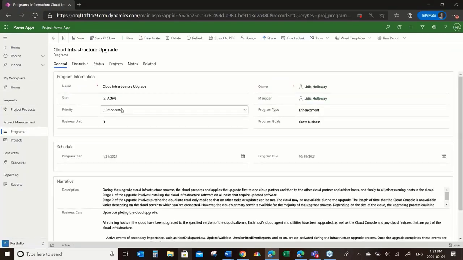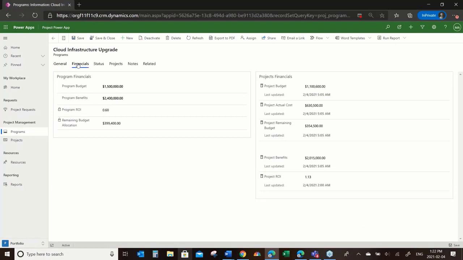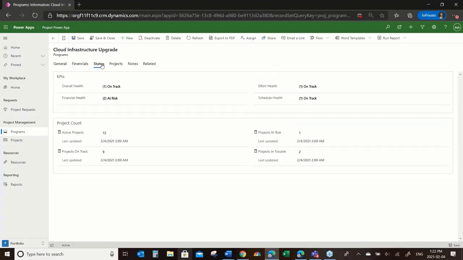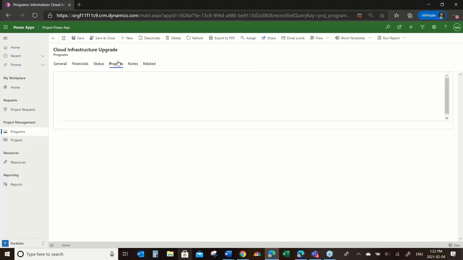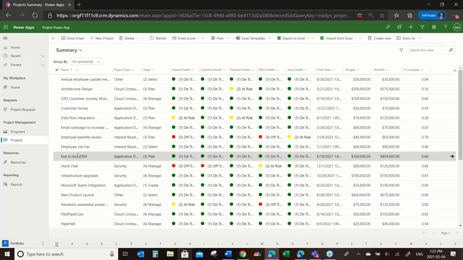Likewise with programs. Here we can consolidate information from the multiple projects below. So I have my financial data, so we set a program budget and benefits, but we actually have a roll-up of the data and information from the projects specifically. Likewise, the program can have a status, and we know which projects make up that program. So that ability to create that higher order entity and describe a group of projects and organize them as a program is a really helpful feature.